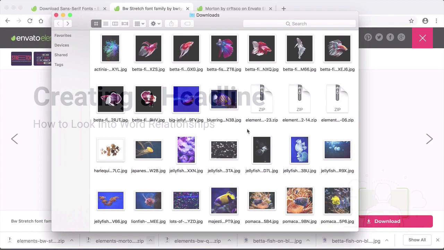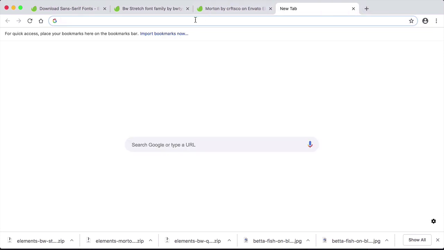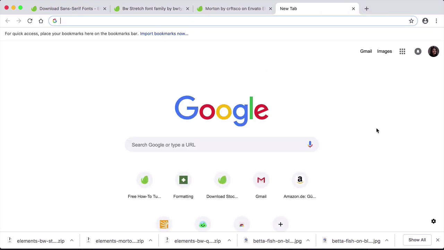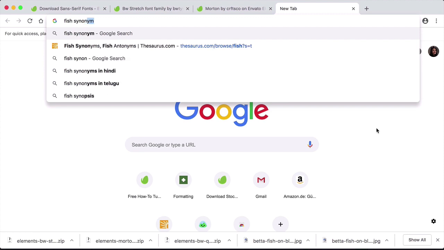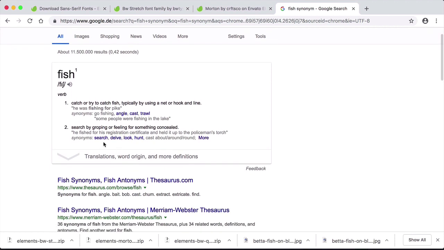The way I like to tackle the headline is I look at all the images that I have and think of the words that I could come up with to describe them. And we can go into our browser and type fish synonym, or we can even type fish meaning. Even though we already know the meaning of the word, it's good to read and see what other words are related to it. So for example, here, catch, we try to catch, concealed, search.